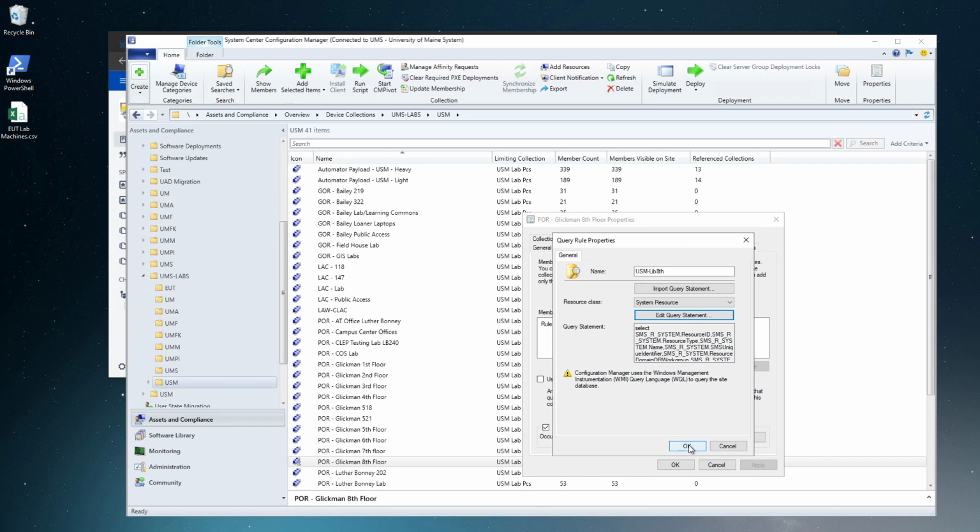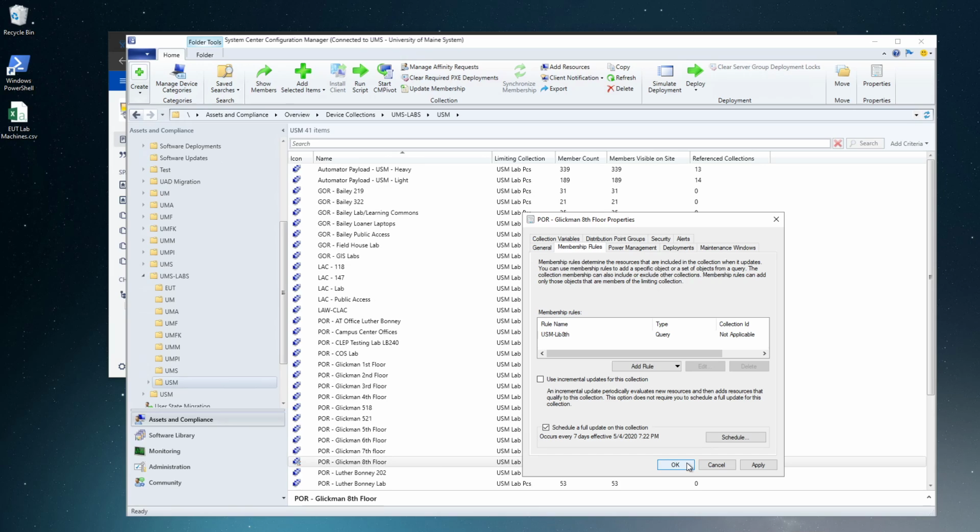And just like that, any machine that you add to SCCM that's named USM-lib8th and then the machine number, 01 through however many machines there are, would automatically appear in this lab and automatically get applied to it any deployments that we have, whether that's software or configurations, and it would have the task sequence available to it, Lab Automator 2.0.